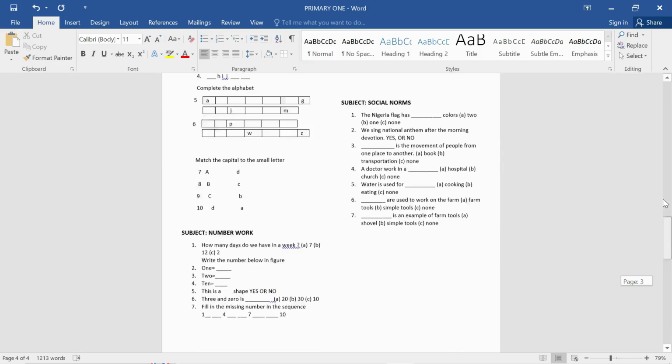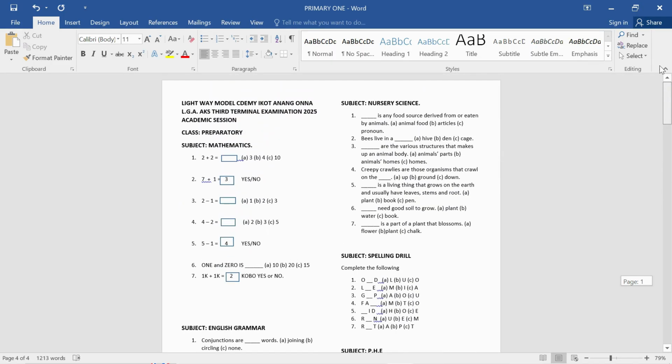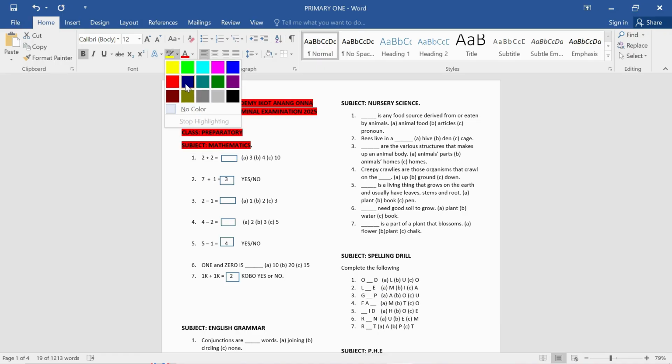The next function is text coloring. Now take note, this particular function will give your text a background color. Highlight the text, then click on the arrow and choose any color of your choice. Now you can see the difference. Here it gives the background of your text a color, like a background color.